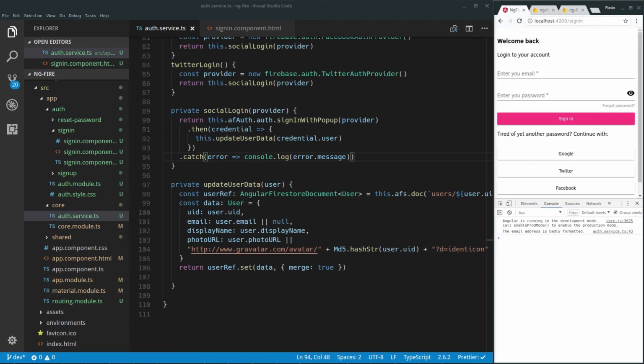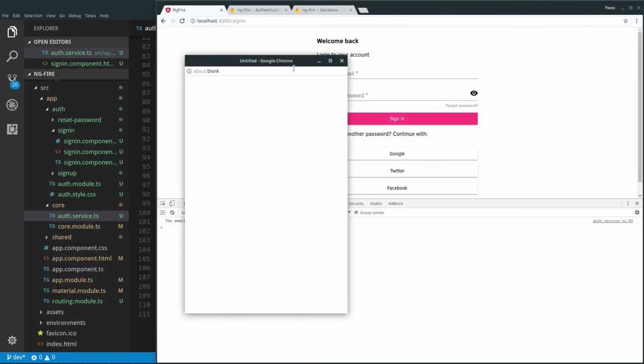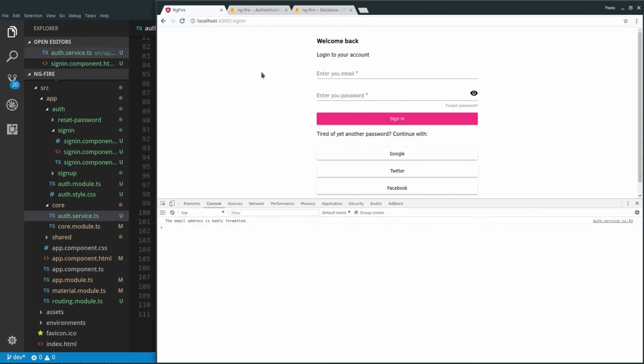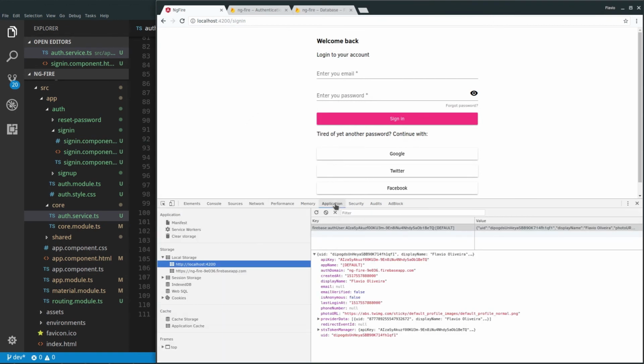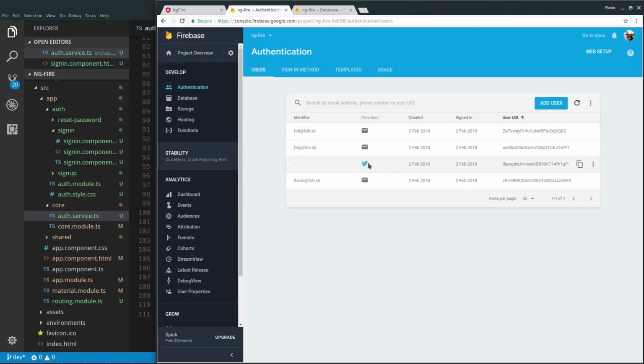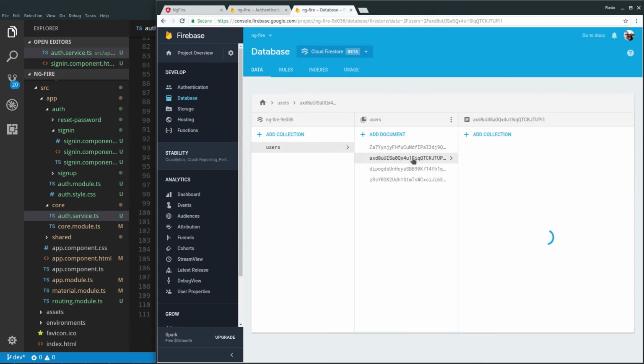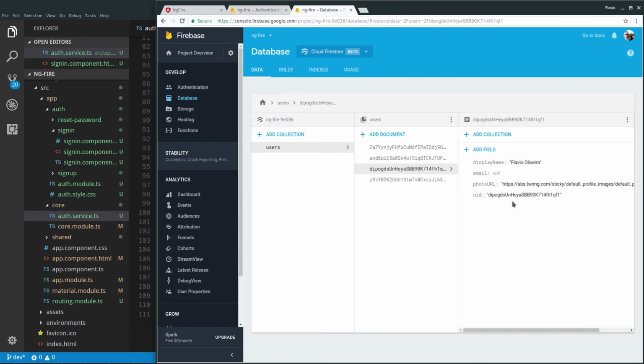Let's try it now. Now let's click again. Click. Now it's gonna pop up a window. It's done. You can check in here. We have it. All the information in our app. Twitter is back in there. And here it's being added to our new user.